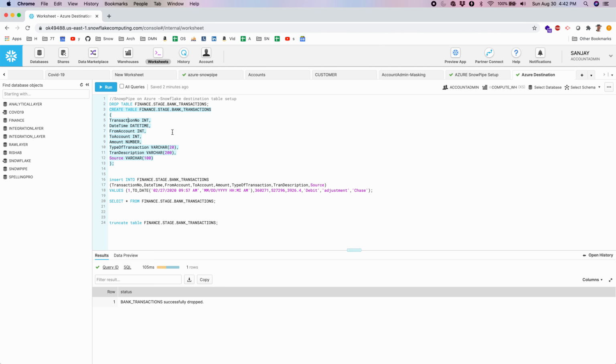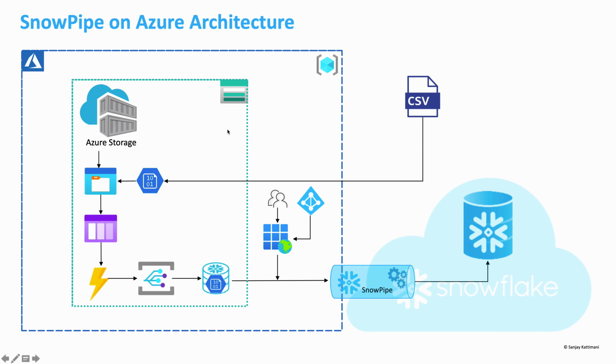So I'm going to create a table called bank transactions that has transaction number, date, time, from account, to account, amount, type of transaction, description of the transaction, and source of the transaction, just like the data we saw. I'll also insert one record just to test that we are able to insert the records as needed. And the only transformation I have is to convert this string into date. Alright, so we have our source and destination ready. Let's configure everything else. That includes Azure's side of services and Snowflake side of setup, such as stage and SnowPipe.